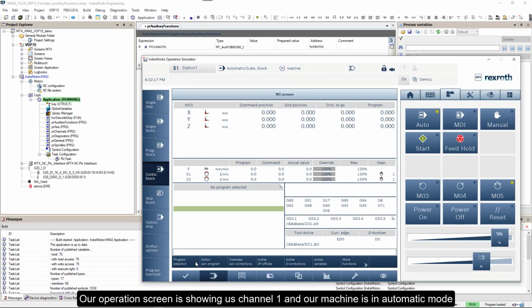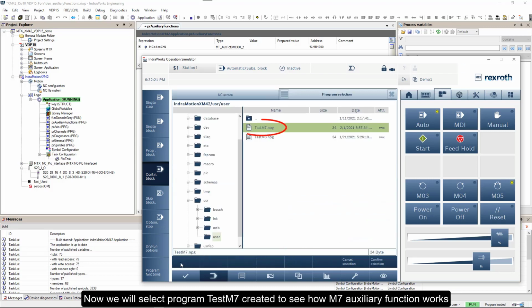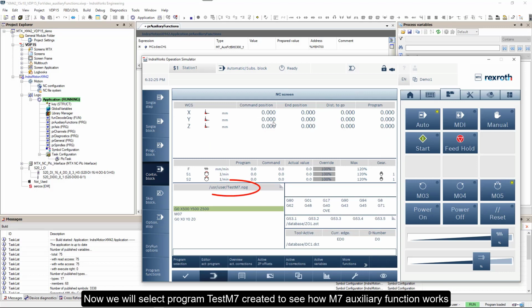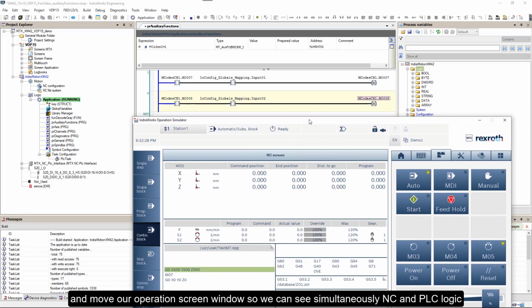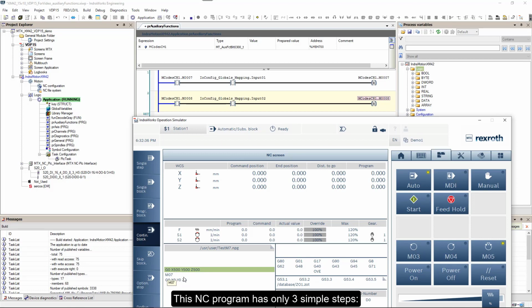Our operation screen is showing us channel 1 and our machine is in automatic mode. Now we will select program test M7, created to see how M7 auxiliary function works, and move our operation screen window so we can see simultaneously NC and PLC logic. This NC program has only 3 simple steps.